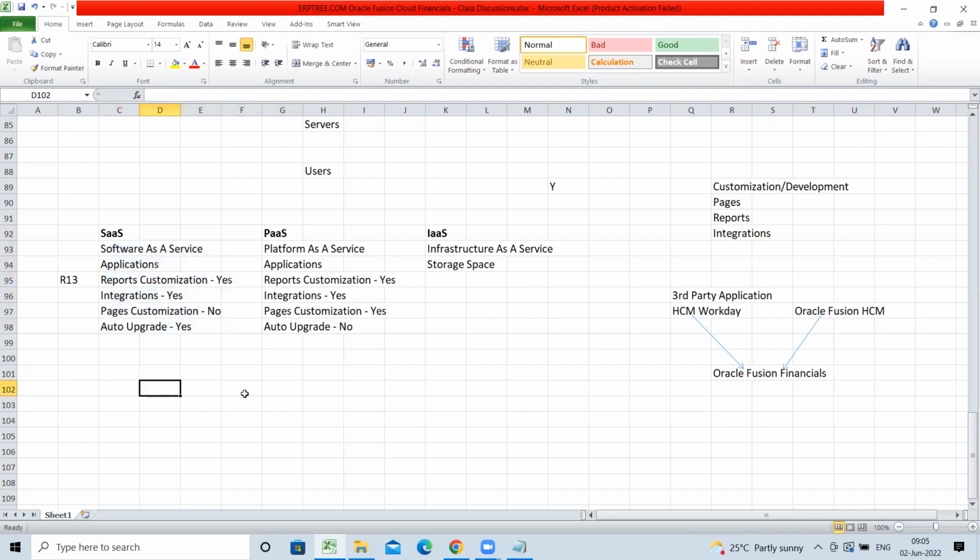Say there is one client who is using Oracle application, Oracle Fusion Financials. Let me take an example. There is a company called, say, company A, and company B.